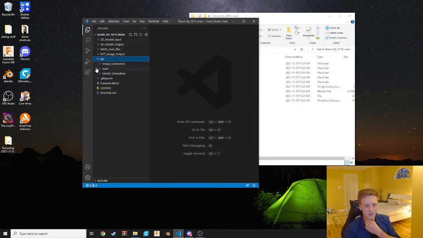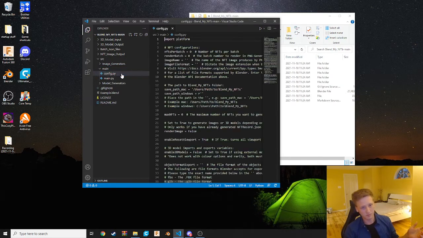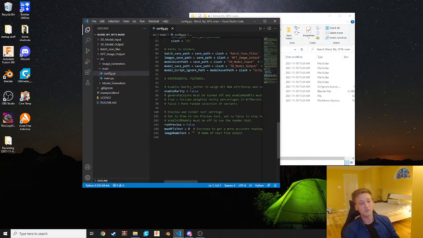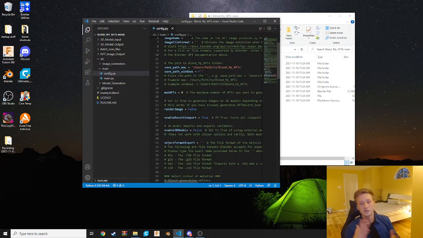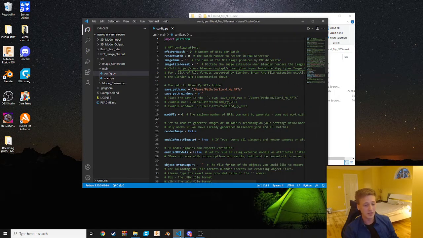So I'm just going to go here to source and then go to main. So I have the Blend My NFTs file open here. I'm using Visual Studio Code because I'm more comfortable using that. I use it at my job. So this is just sort of how I like to go about using it. But Blender does have an inbuilt text editor that you can use.